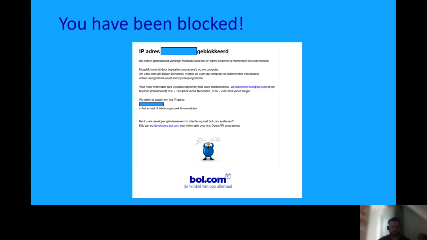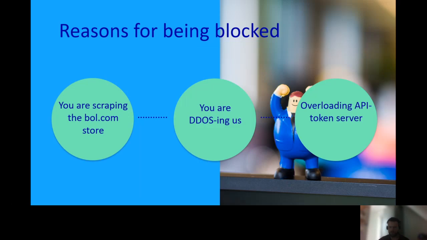So in this video, I will try to explain what causes a block like this and how you can prevent it from happening. There are many reasons that could cause a block such as this, but these are the three main ones that we see. You could be scraping the bol.com store. You're either DDoSing us, or you're overloading the API token server. And it's this last scenario that I will be discussing today.